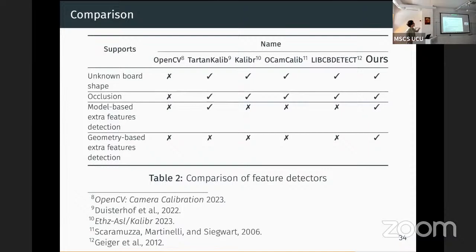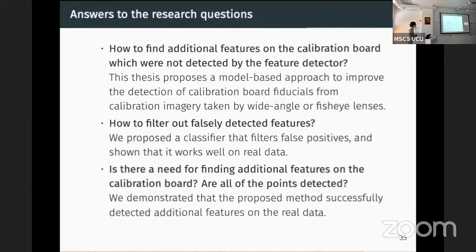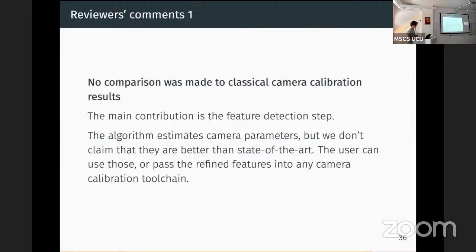And here, the comparison of our approach with others. Our approach does not require a coarse shape, for example, the occlusion, and it supports the model-based and geometry-based reconstruction of these features. Going to conclusions. We propose a model-based approach to detect previously unfound features, and a classifier which can reject false positives quite successfully. And also we show that the approach actually succeeded in finding previously undetected features, which shows that there is actually a need for the data.